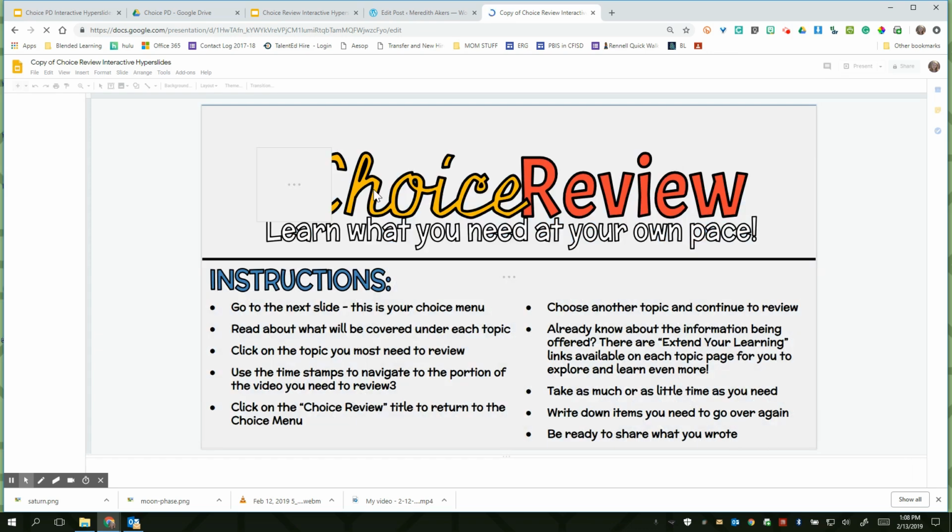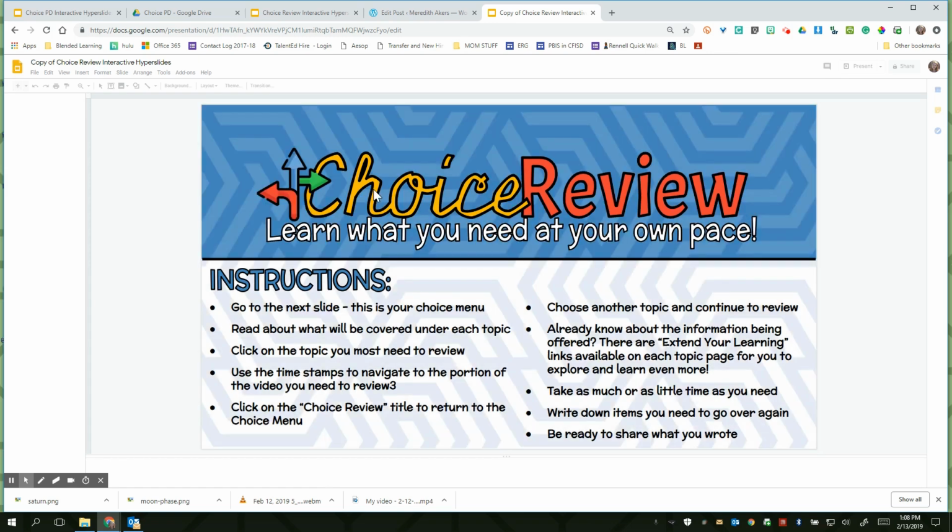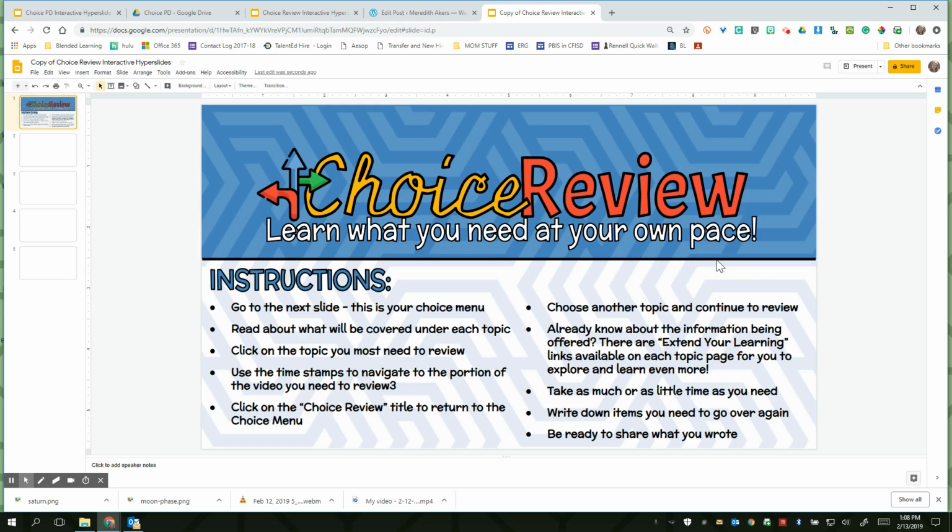So here's where you can edit. You'll see that it is a Google Slides template, and it takes everything a second to pop into place because I have a lot of images on here. First page, slide number 1, is your instructions to your students. So I've told them you're going to go to the next slide, that slide number 2 is the choice menu. You're going to read about what will be covered.